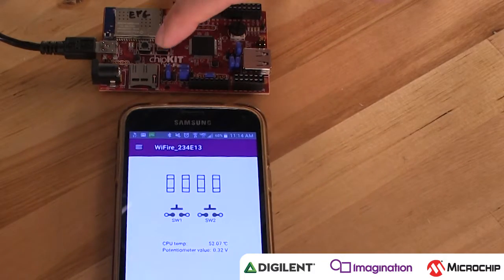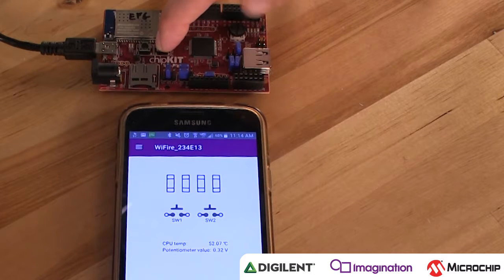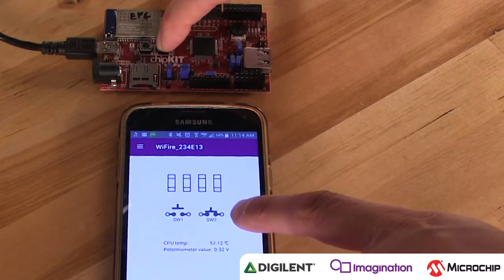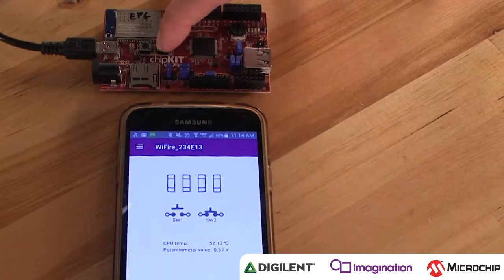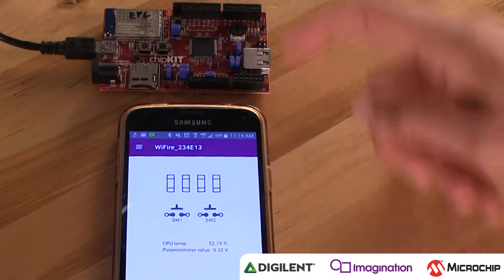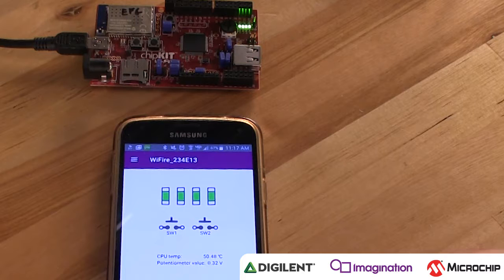So if we press the switch, the device server client on the Wi-Fi board is going to send that indication to the device server, which goes to this app to tell us that the button is closed. When I release it, it'll send a notification and it comes back up. And we also see other information, the CPU temperature and the potentiometer value.